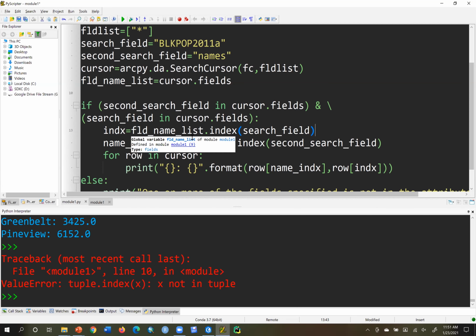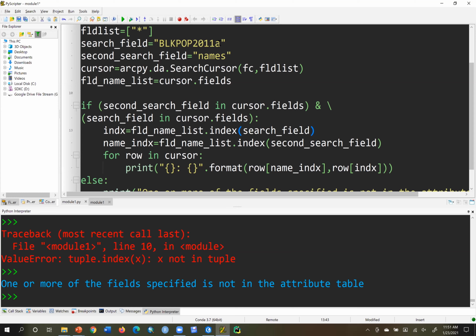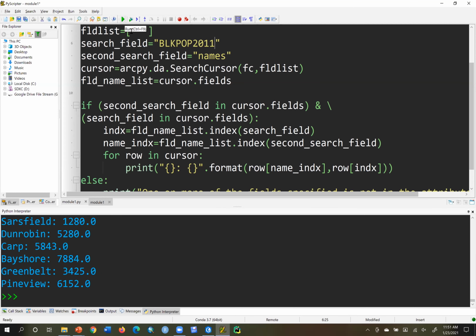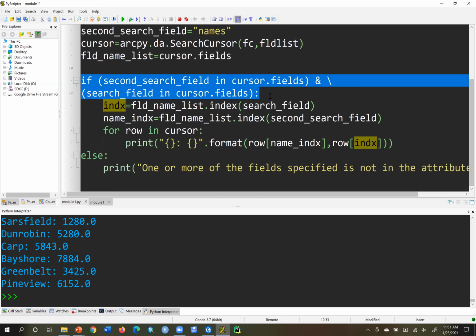So now by putting it here, everything will work out fine, and it will just say, well, one or more is not in the attribute table. And if they're both okay, and I run it, then everything works fine. So checking to see is very important, particularly in a script environment. So yes and no, let's say. In a standalone script, you need to check like this.